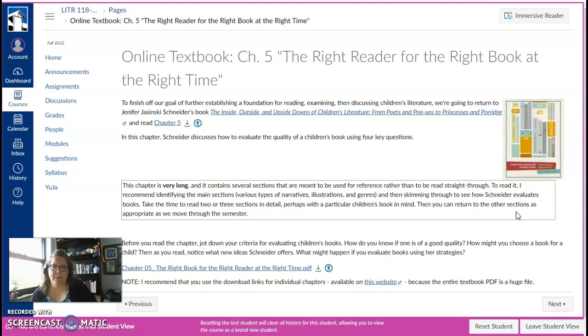In this chapter, the author, Schneider, talks about how to evaluate a children's book. And she looks at 4 questions about how you can evaluate or tell whether it's a good book or not. One of those questions, actually I think more than one, are about the illustrations, the pictures. How do the illustrations help get the reader's attention? How do they help move the story along, etc.?